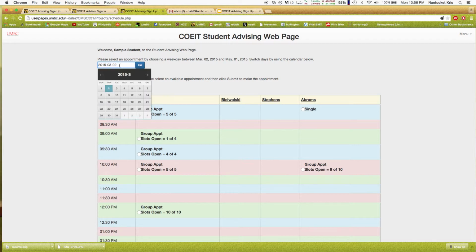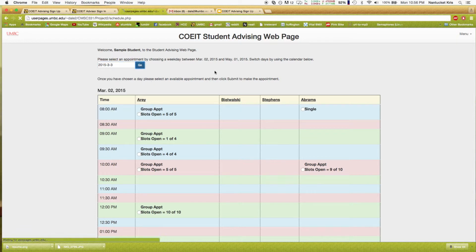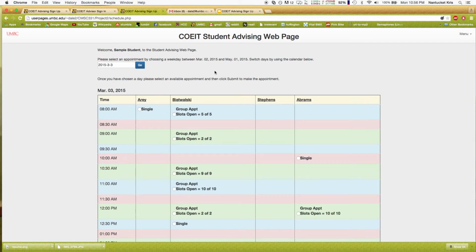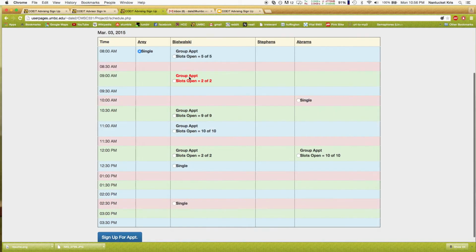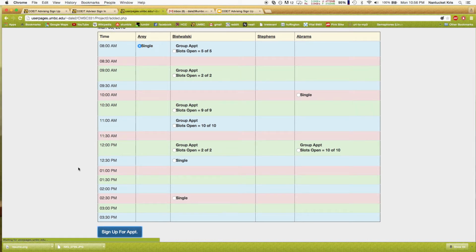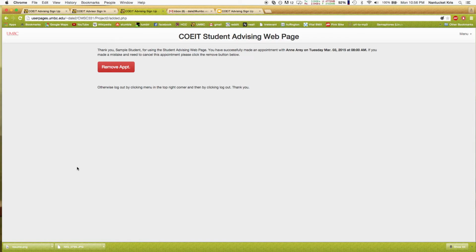We can decide to click on this calendar widget and choose another day, in which the new appointments are displayed to us, and then we can select an appointment in the table here corresponding to an advisor and a time and sign up for the appointment. We are then displayed a success statement, and then we have the option to remove the appointment.